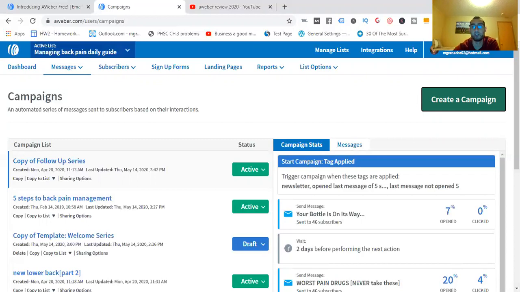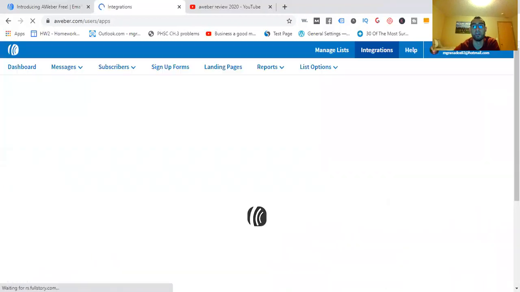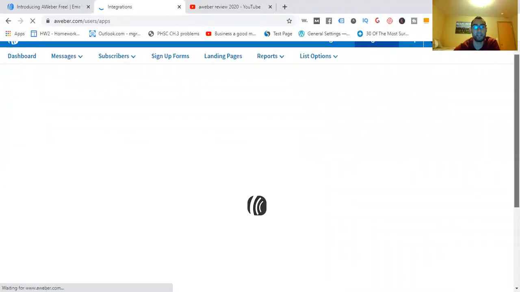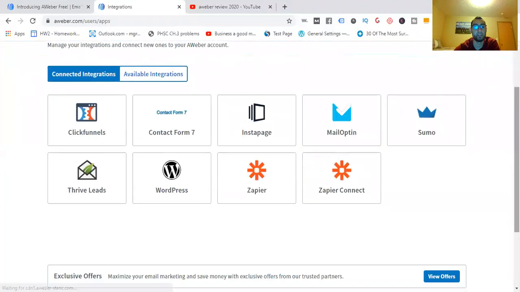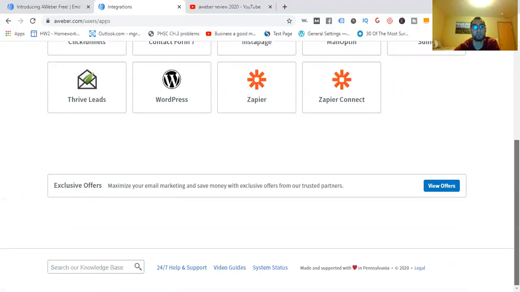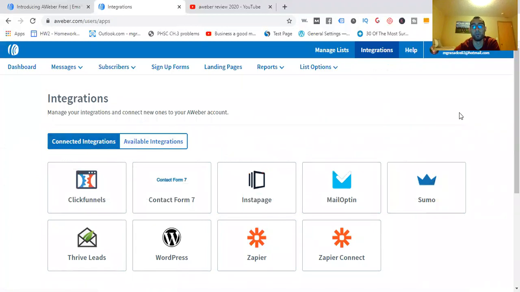And that's that. Integrations: go to your managed list up there. And then you can do things with ClickFunnels, which I do. I connect them with that. Thrive Leads I use, WordPress, Zapier, Contact Form, Instapage Mail. I don't use Instapage too much anymore. Sumo Mail Opt-in, Zapier, stuff like that. And again, this will grow over time with this account, I believe, and so forth.